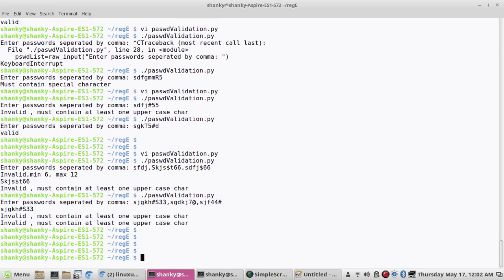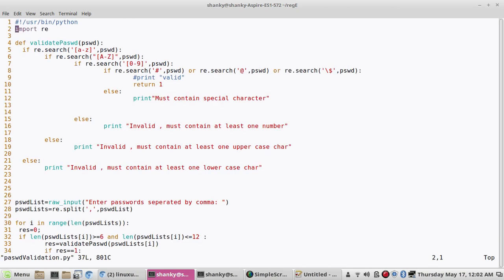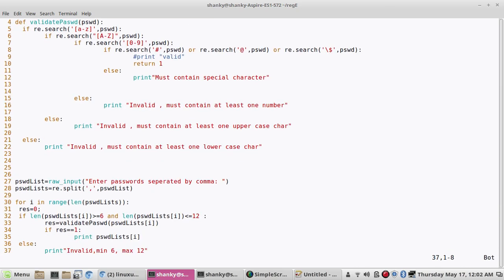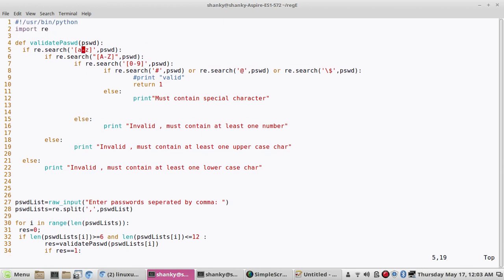So I hope this is clear to all of you, and I'll try to summarize it here. What we are doing is taking 3 or more passwords and creating a list out of them using the split function which we discussed earlier. Then we are going through all the values in that password list and calling this function validate password. This function validates one by one. This is for lowercase characters, this is for uppercase, this is for numbers, and this is for hash, at the rate, and dollar. And we are returning 1.